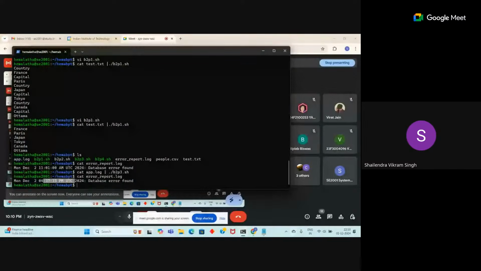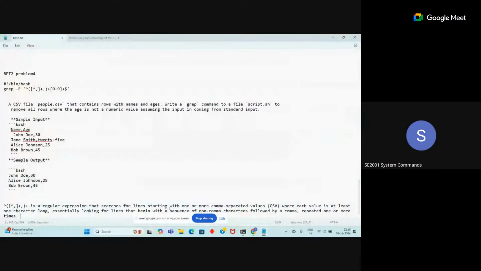Yes, audible. Yeah. So now, see the fourth problem. The fourth problem is you have a CSV file. In the CSV file, in each row, you have a name of the people and the ages of the people separated by commas. CSV means comma separated values.